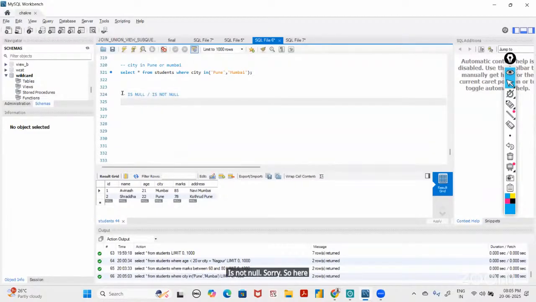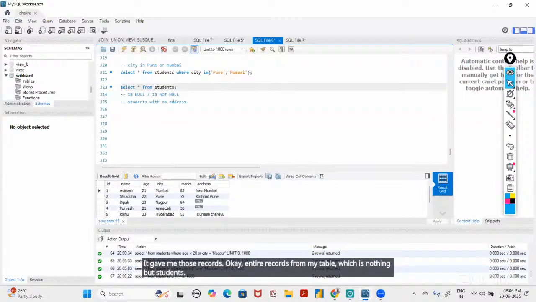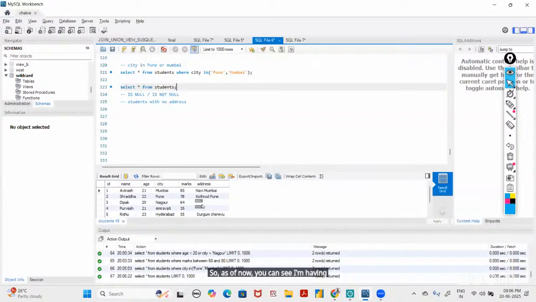So here I just want to know the names of the students with no address. As of now, if I write a query like select all from my table, which is nothing but students, and run this line, it gives me the entire records from my table, students.